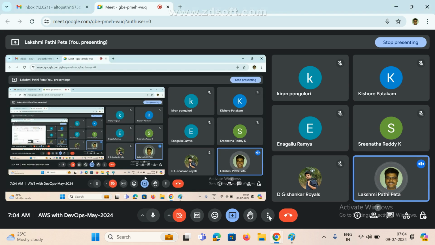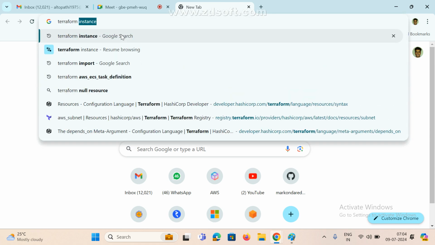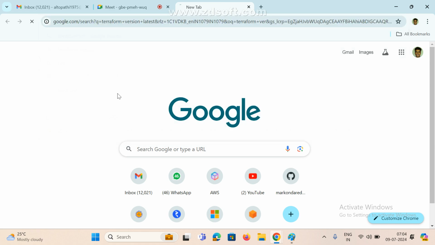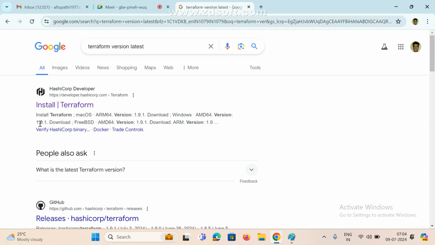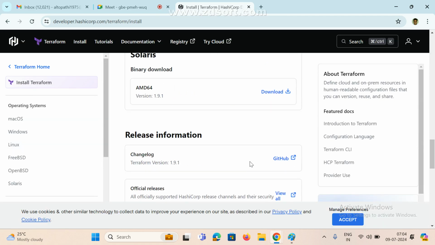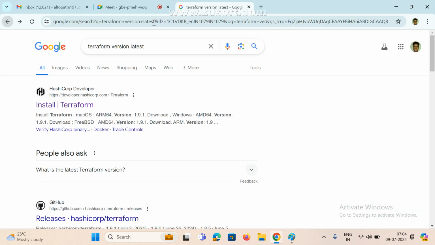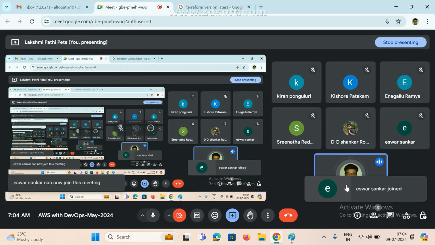If anyone asks which Terraform version you are currently using, don't tell the latest one. Just say an older one, 1.6 or 1.7, like that. The latest was released only 1 or 2 months before. Currently 1.9 is the latest, so don't use this one. If anyone asks, just give an older version.